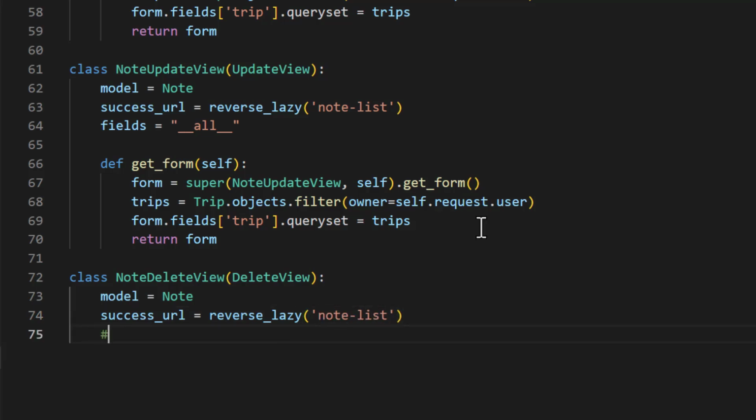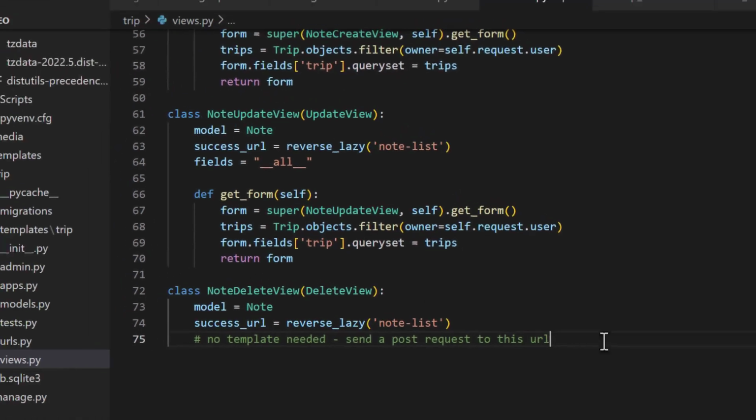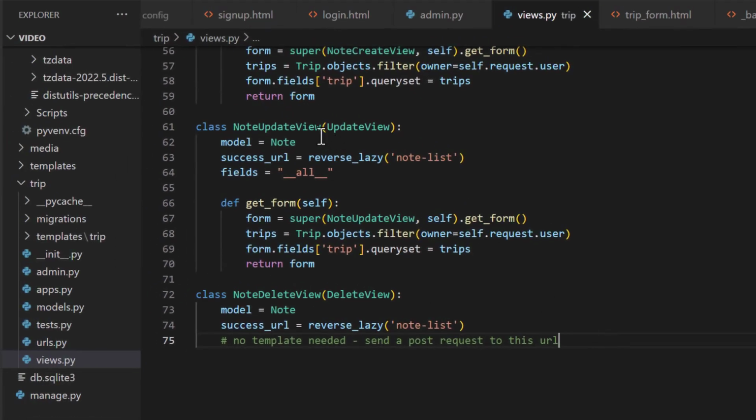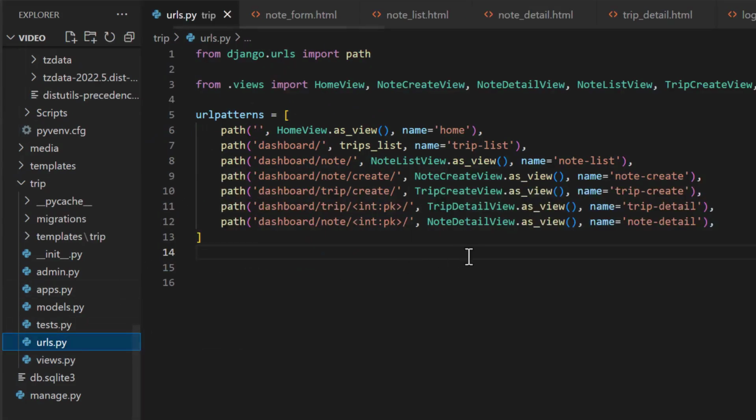And then it's interesting to note there's no template needed. We send a post request to this URL. So we just submit a post request here, and it will delete the note. Cool, so this is our update view and our delete view for these notes. Let's go into our URLs and get the URL set up.